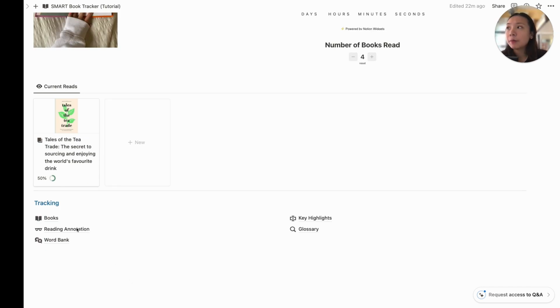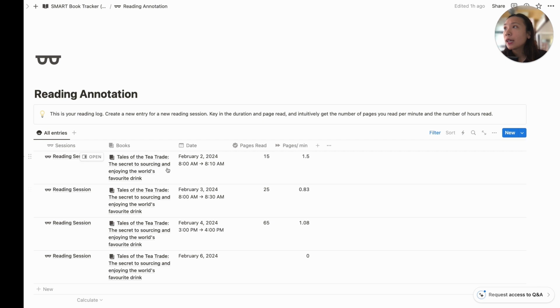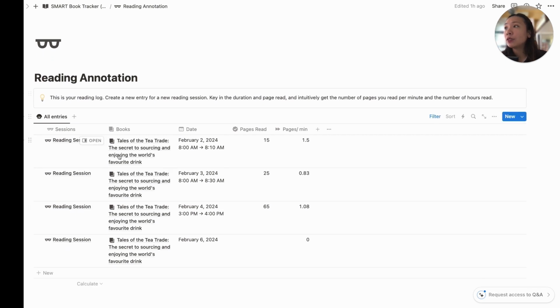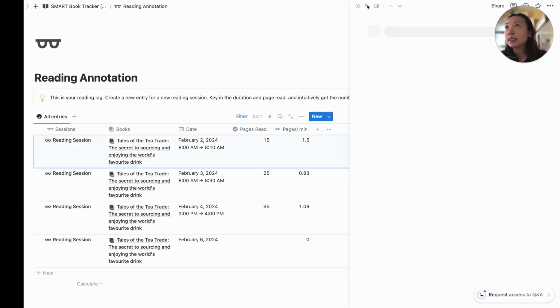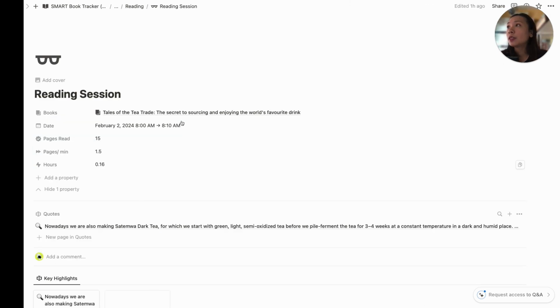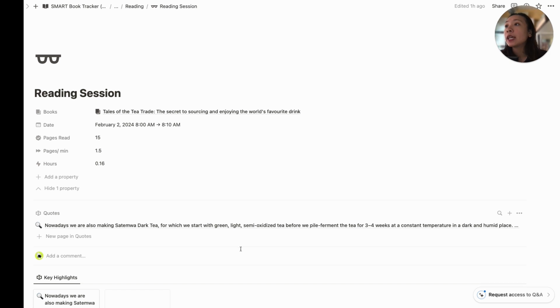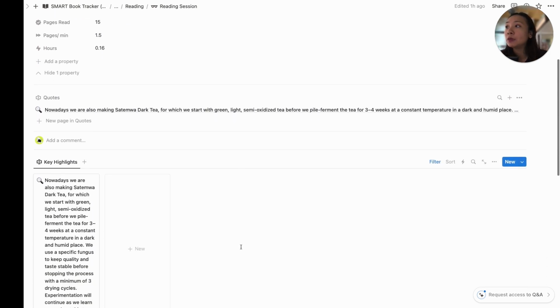So the next database we'll be going through is your reading annotation database. And this is where you create a new entry for every reading session that you will have. Going to the first entry, let's explore what's in each page. So the preset reading session template is already a default template. That means that whenever you create a new page, it automatically creates this new template here.